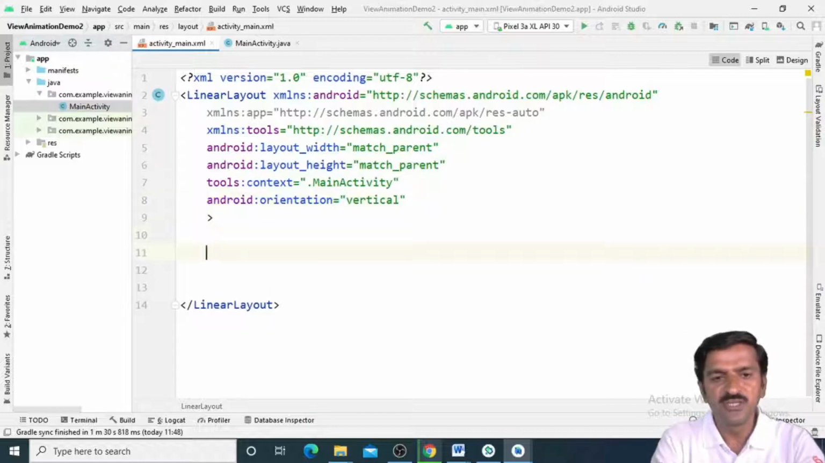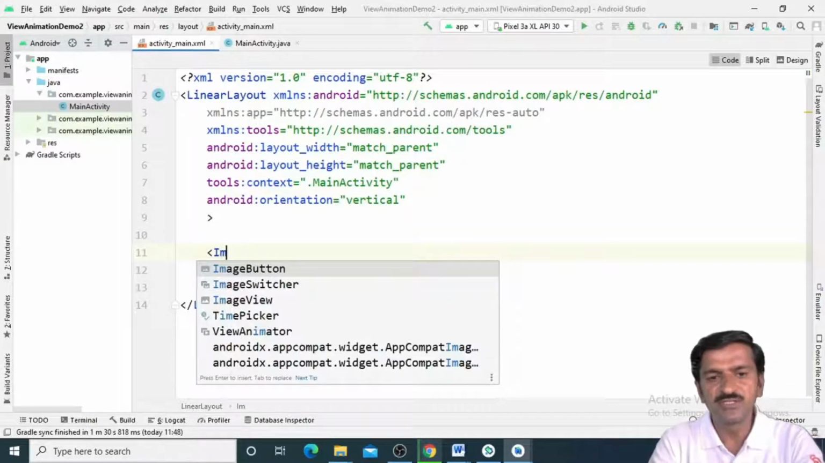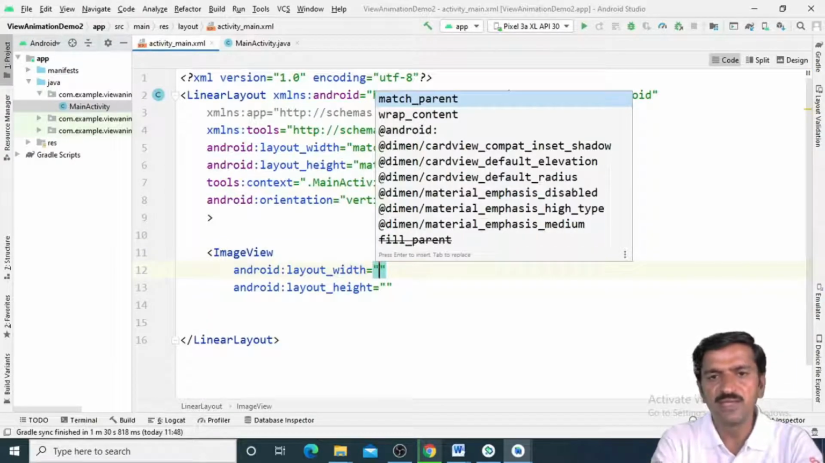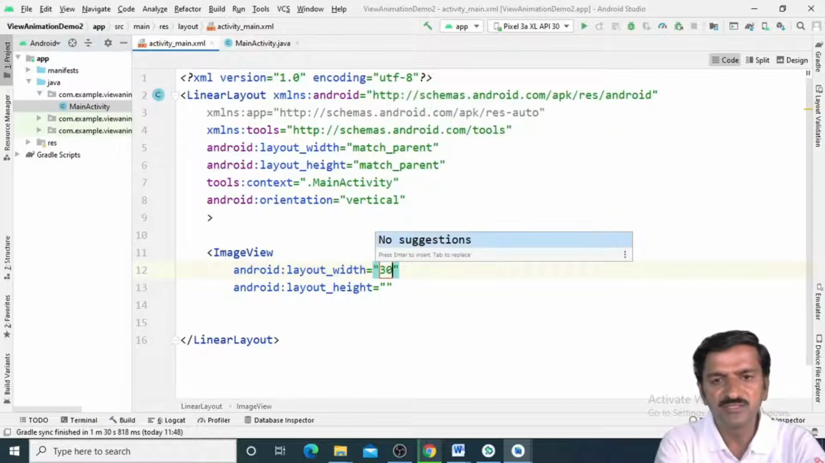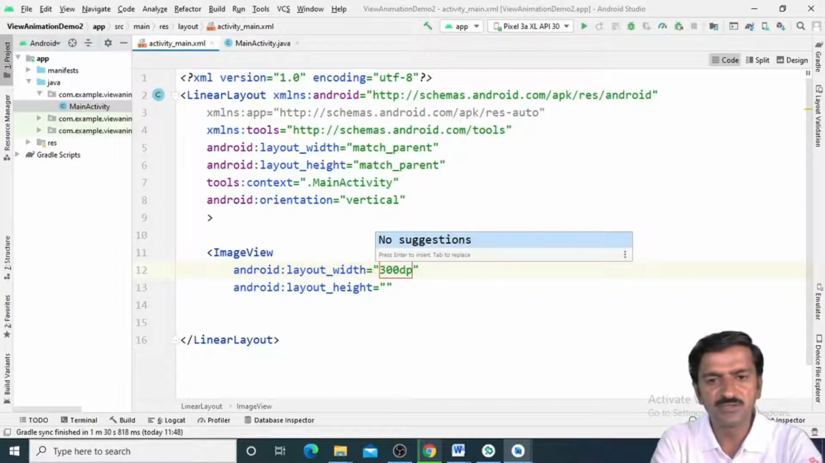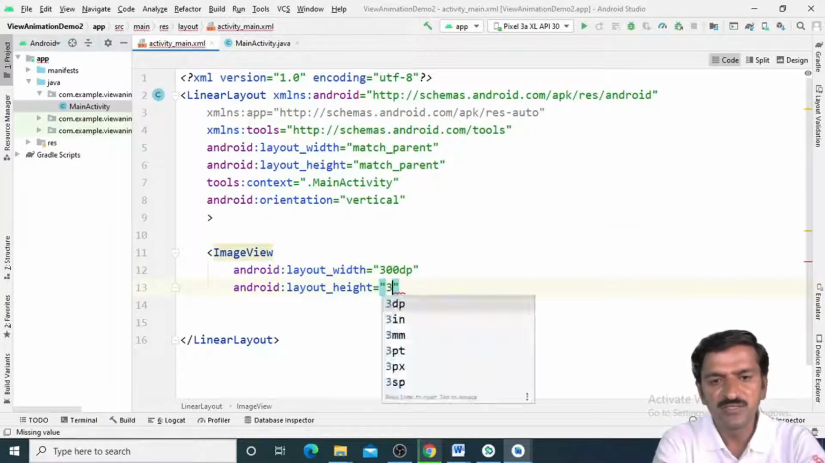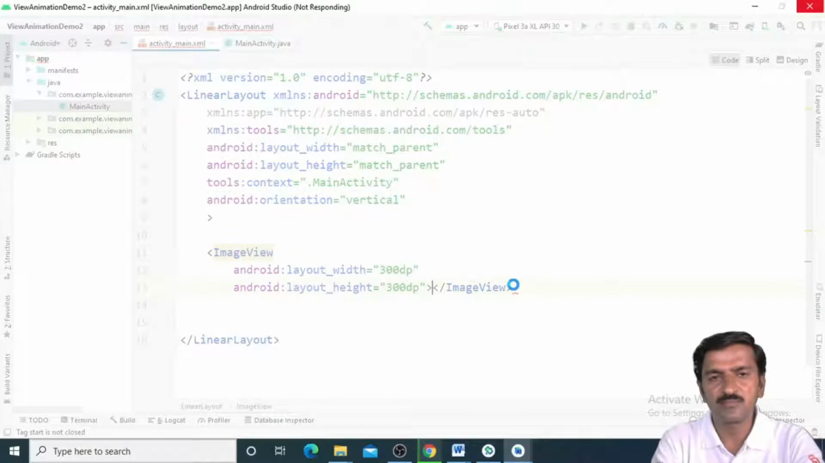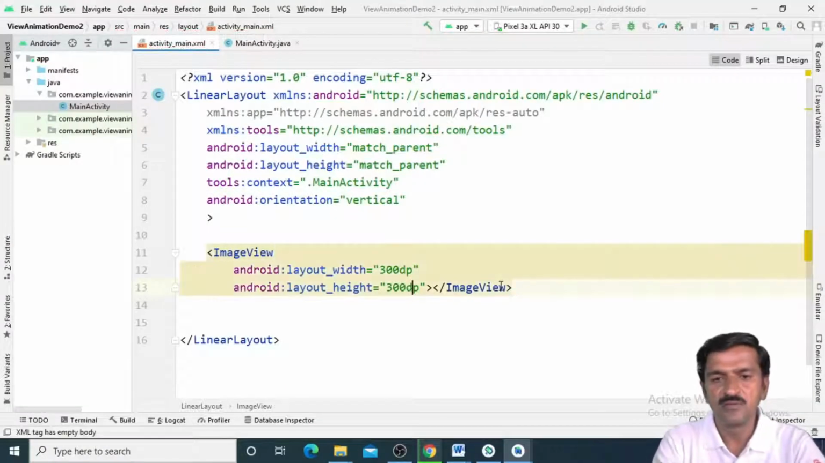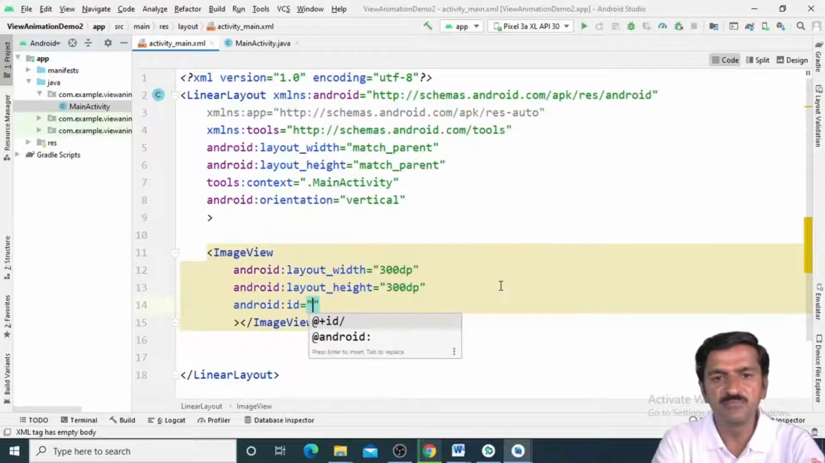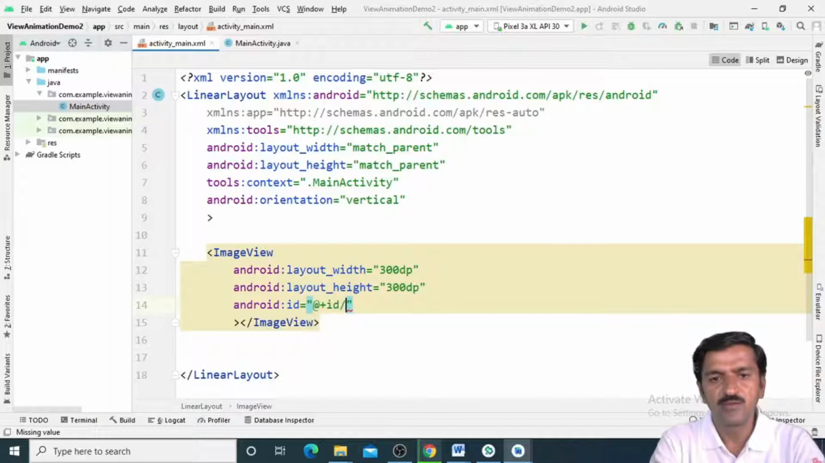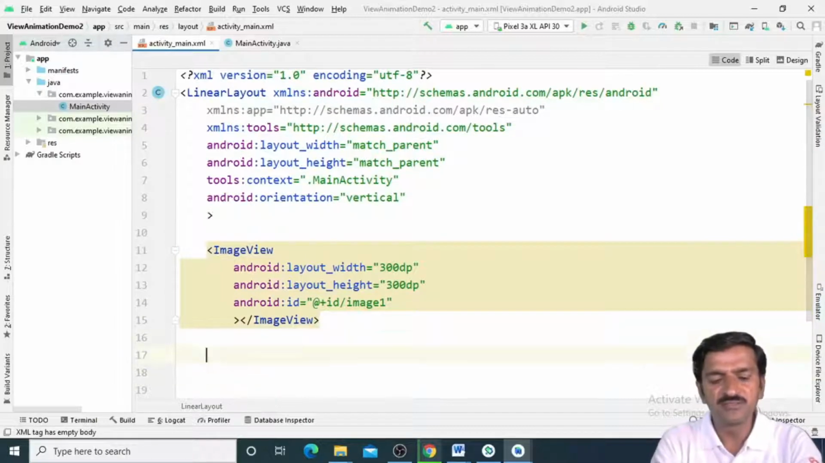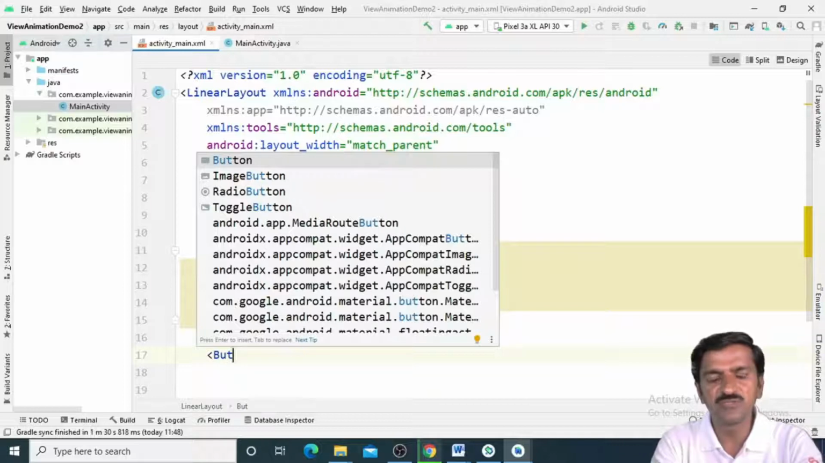Then I am going to design a simple image view here. To design the image view, there is an ImageView tag. I am specifying the width of this image view as 300 dp and the height as 300 dp. Then I need to specify the id of this image view. So here I am specifying the id as image1. Then I want to design the different buttons to apply the animation on this image view.